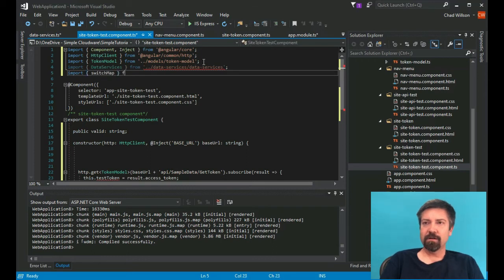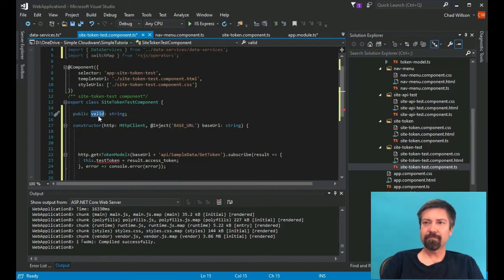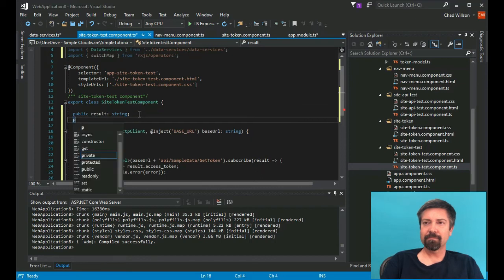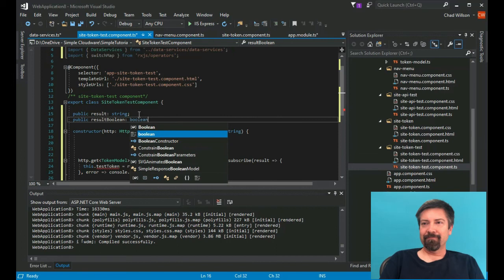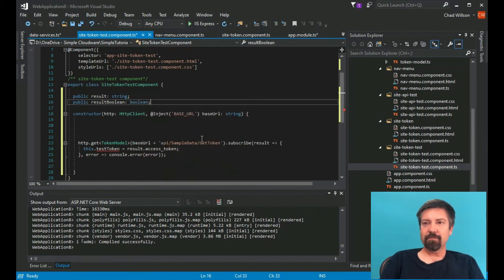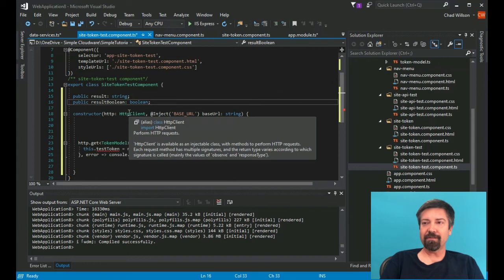And then here is really the most important part: the switch map. This gives us the ability to make a call and await the call to return with the token, to then use the token in the second call. So we got our result. And then we'll use this result boolean to verify the token.